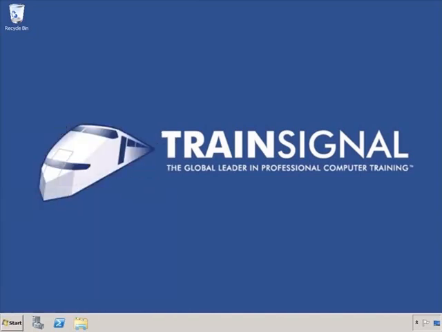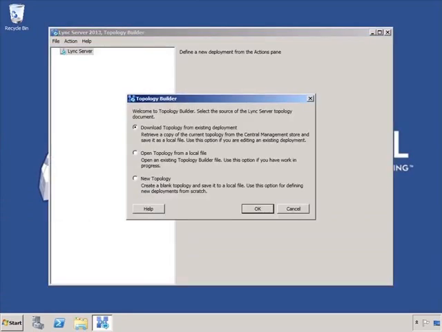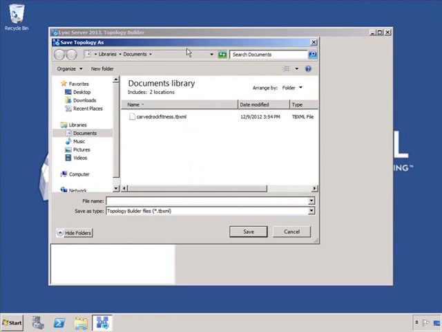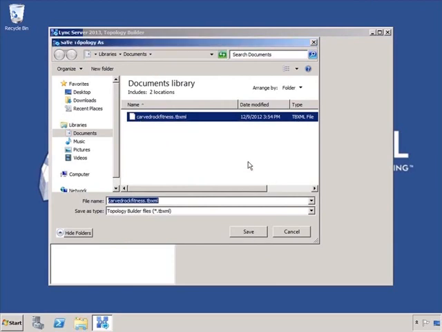So here we're going to launch the Topology Builder, and then we're going to choose to download our topology from the existing deployment. And here we're going to click on OK. Next we'll define the name of the topology file that we're going to be using. I'm going to choose my existing Coverock Fitness TBXML file.